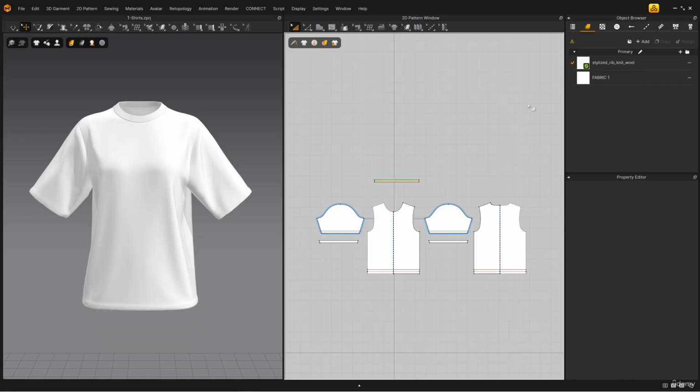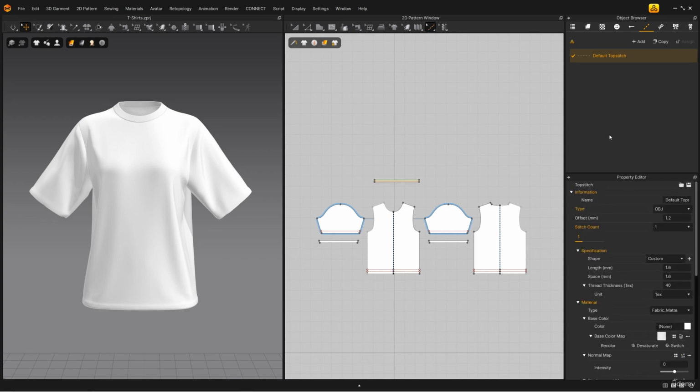Select top stitch from the object browser in the upper right corner of the screen. Set up the basic settings for top stitching in the property editor. First, select the type.